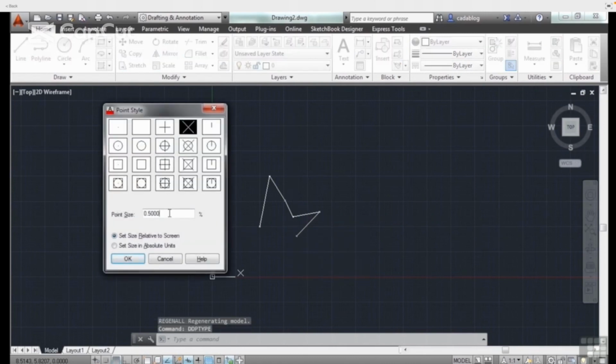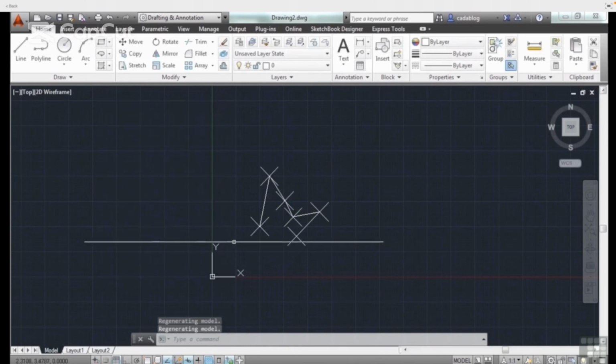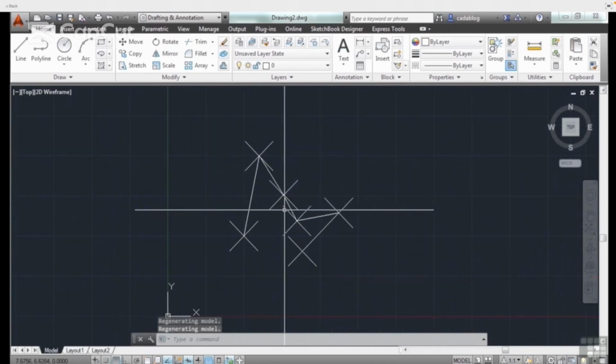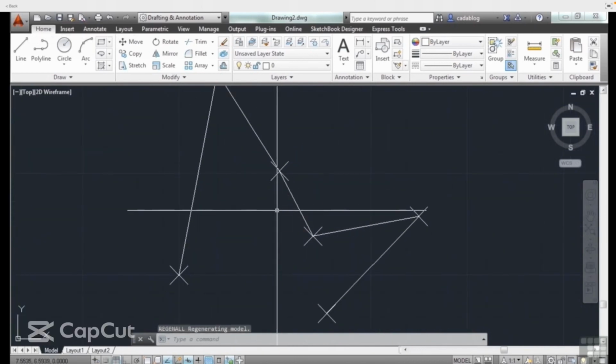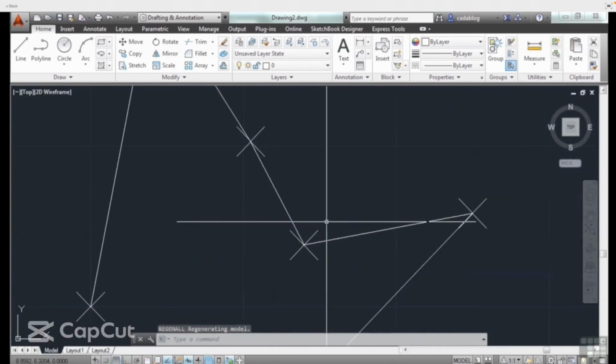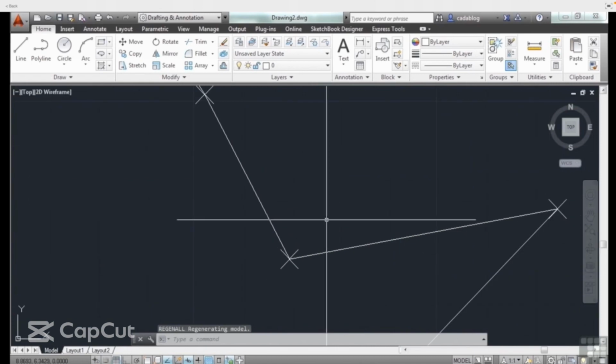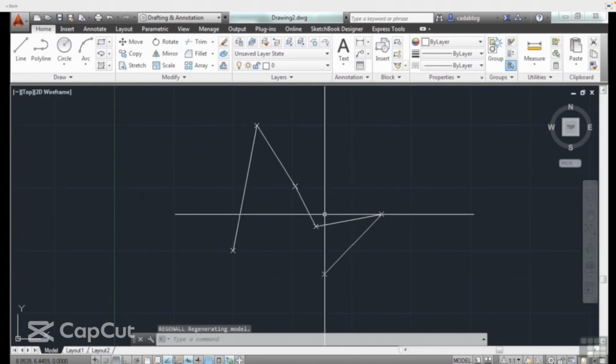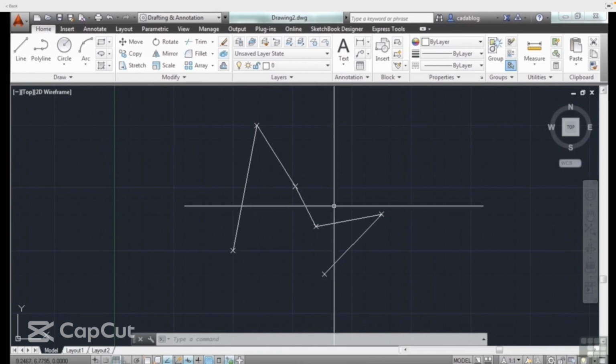Let's pick a different percentage, one that's easier to see. Let's go kind of big. Go 10%. So now you see how big they are. If I zoom in, they stay that size relative to the screen. Now that's very handy when you have a lot of points over a big area and you're changing the scale of your view. But sometimes you do want to lock them in to one size. It's all going to depend on what you're trying to do with your drawing.